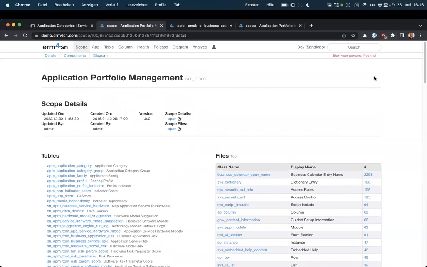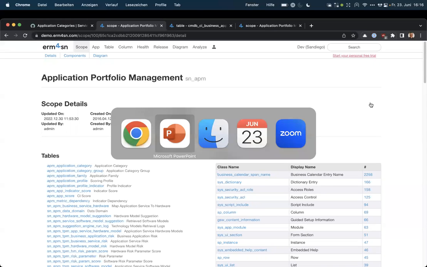ERM for SN has other features as well, so we could create a diagram with some specific tables, export that. We can open these diagrams as well in case tools like Enterprise Architect or Draw.io. But in this session here, I only wanted to address how easy it is to get an idea of how a table is structured in ServiceNow. So let's move back to the slides.